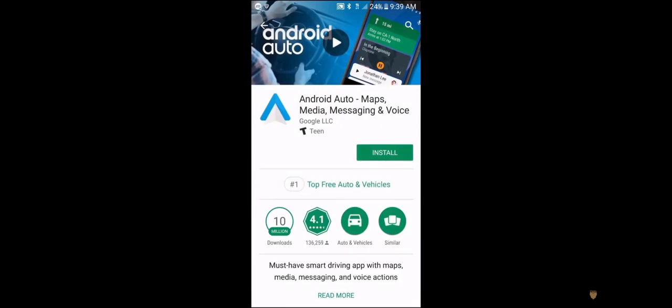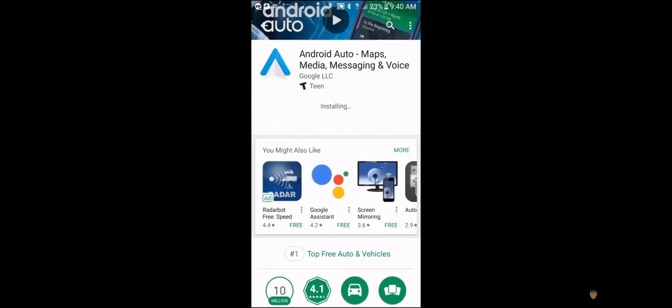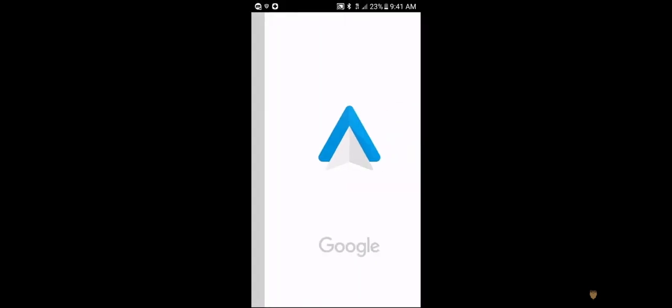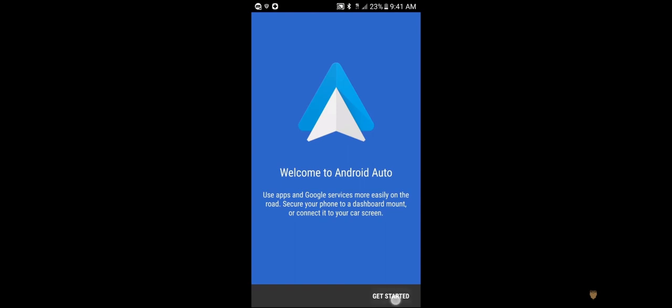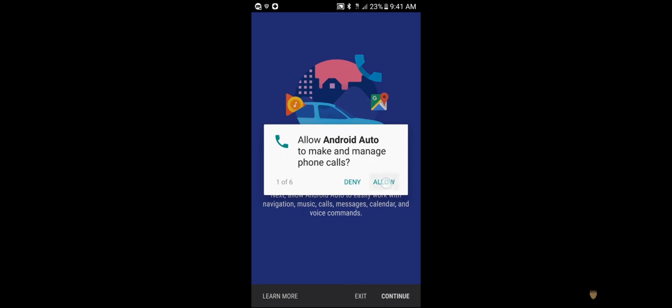And you'll see a circle on the screen indicating where I'm clicking. So I'll click to install. And we'll be able to open it and see that the shortcut is added to our home screen. So we'll go ahead and open. And welcome to Android Auto. So we can click Get Started and Continue. We're going to allow Android Auto access to make phone calls, allow access to our contacts, allow access to location, allow to send and view messages, allow to record audio, and allow to access your calendar.